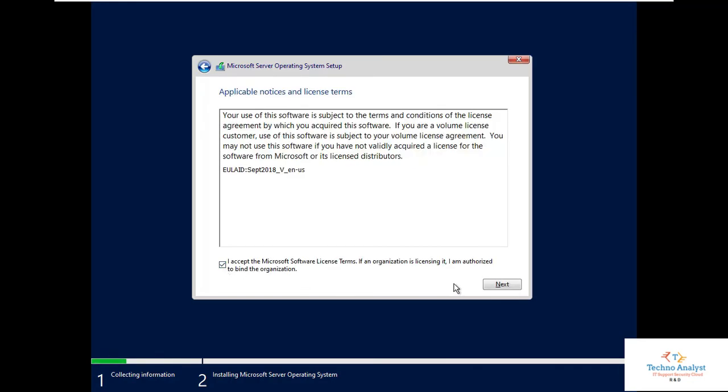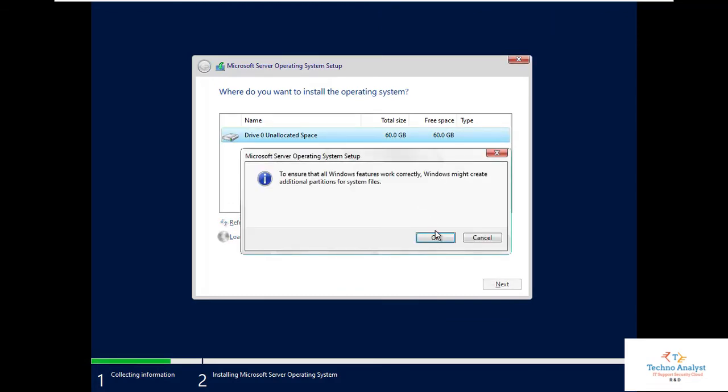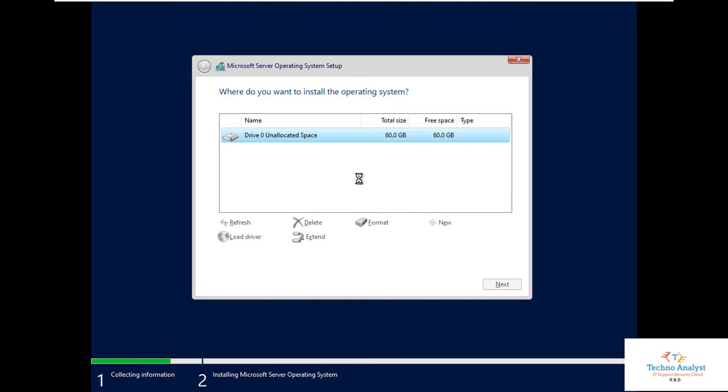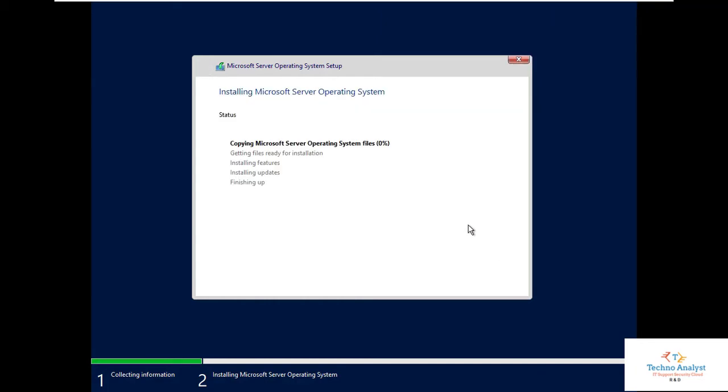Click accept the license terms and conditions. Click custom install. Here you can click on new, click on apply, OK. Format once. Click on next. Your installation is started. I will skip this part and take you directly to the finishing step. After finalization of the installation, I will show you which screen will appear first.